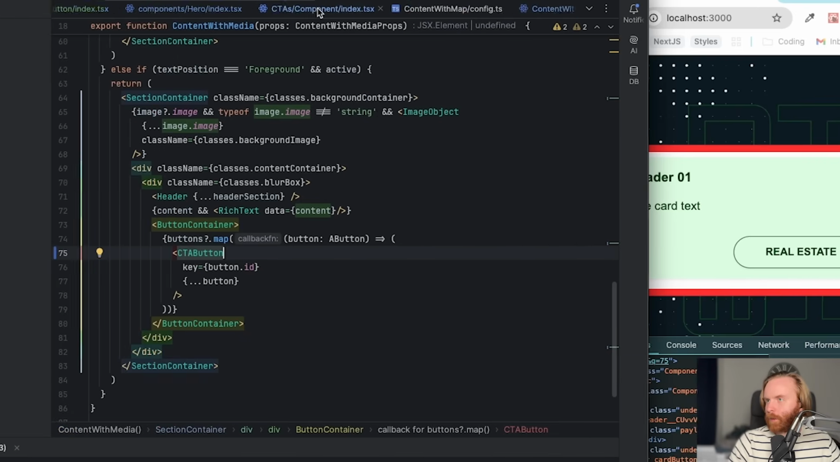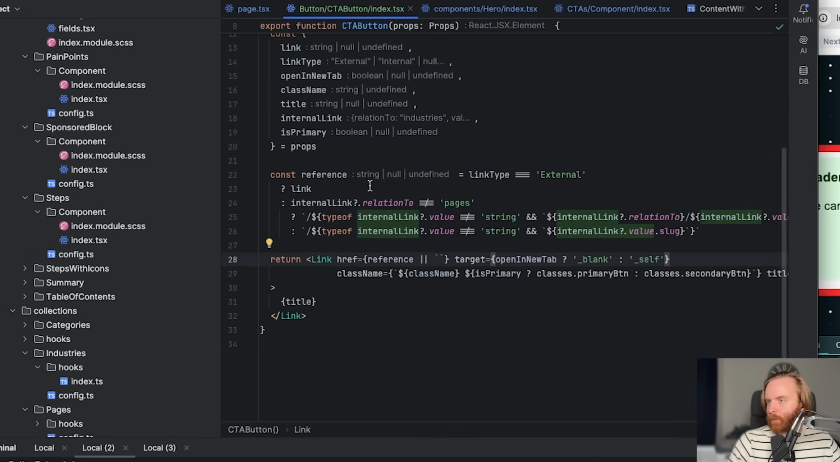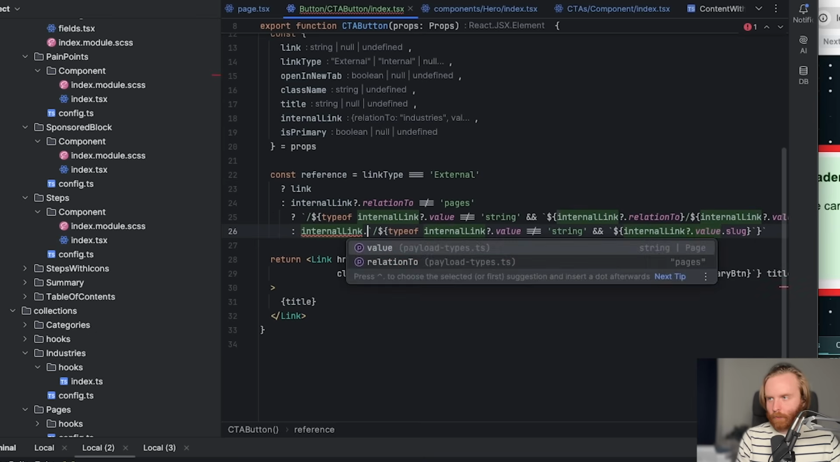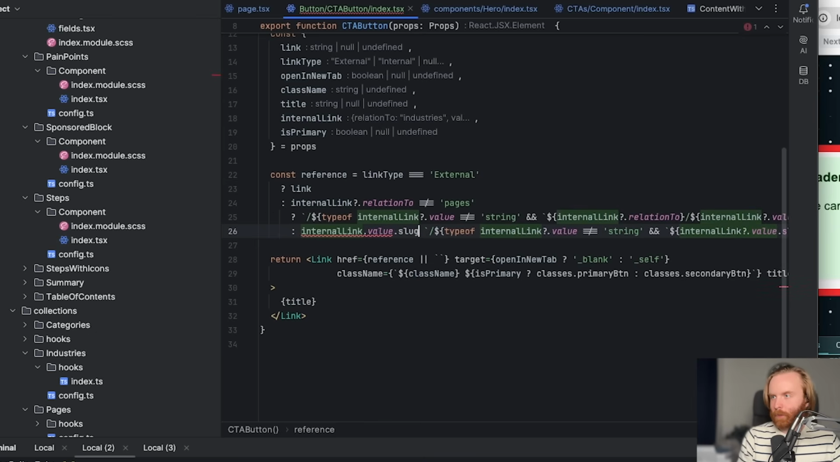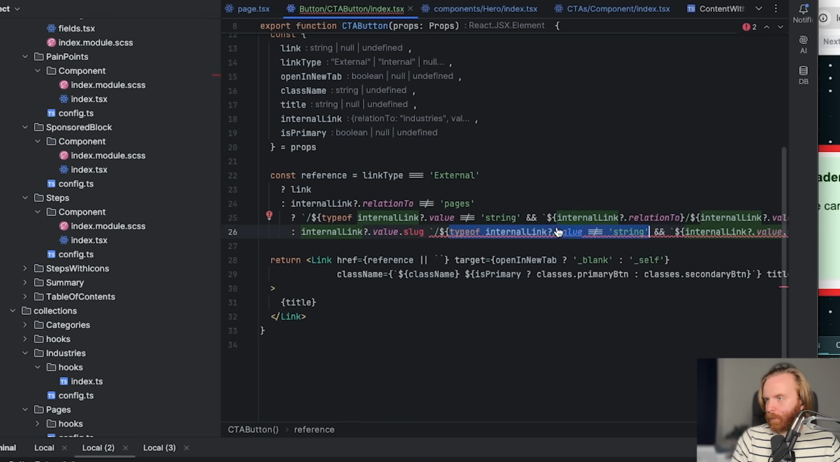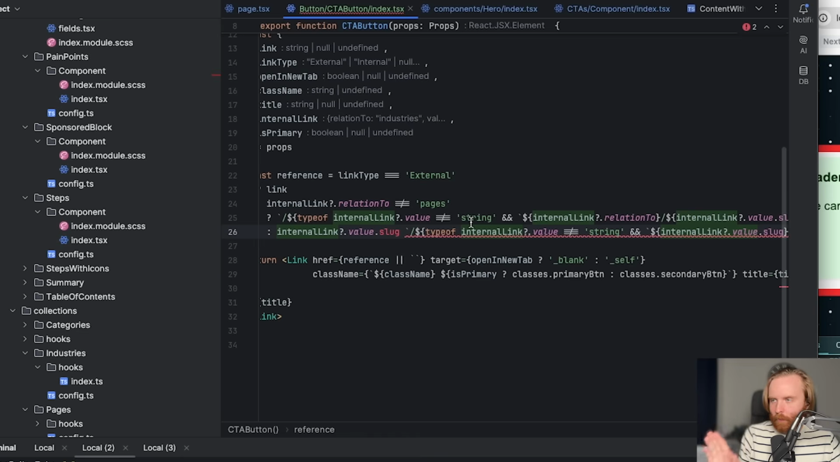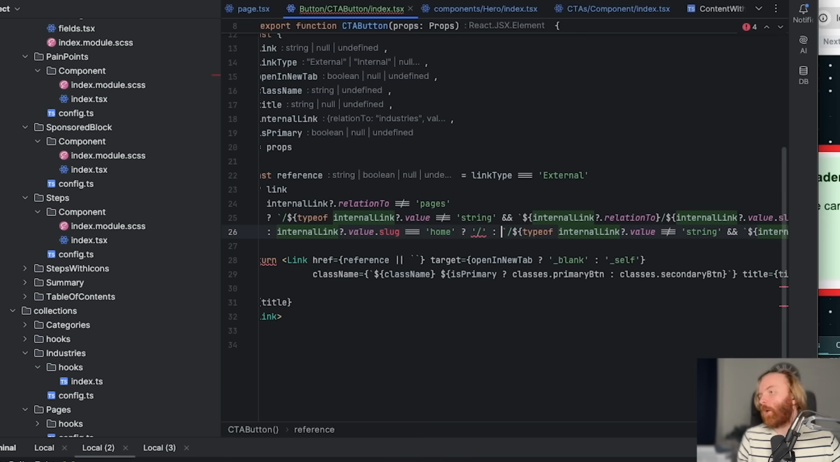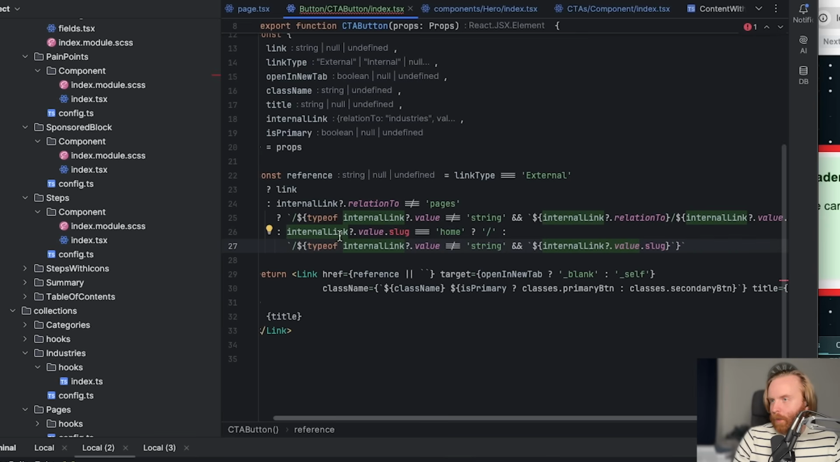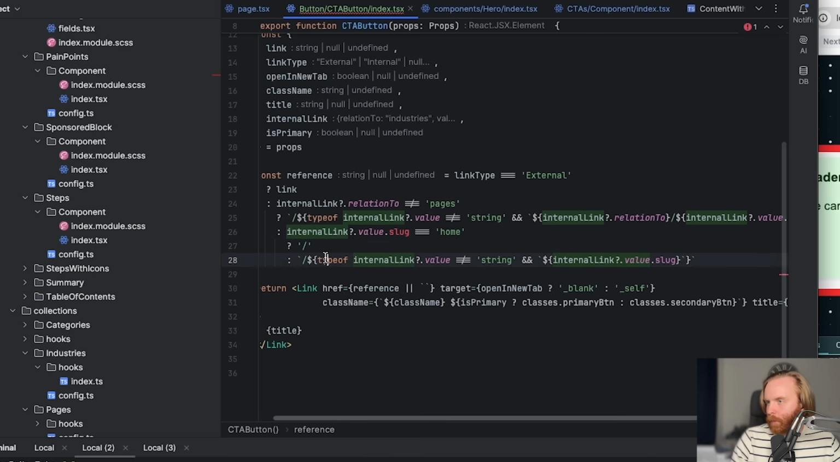So again, in the CTA button here. So otherwise, then I need to check internal link dot value dot slug. Let's see if I can get this to be not like this. We'll refactor in just a second. So if all of that equals home, then otherwise do that. All right. So now I don't want to have to type this again, but it'll probably be easier than refactoring. So we'll do that for now.